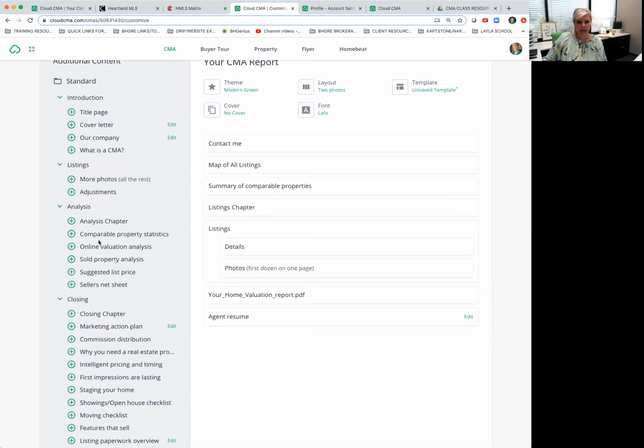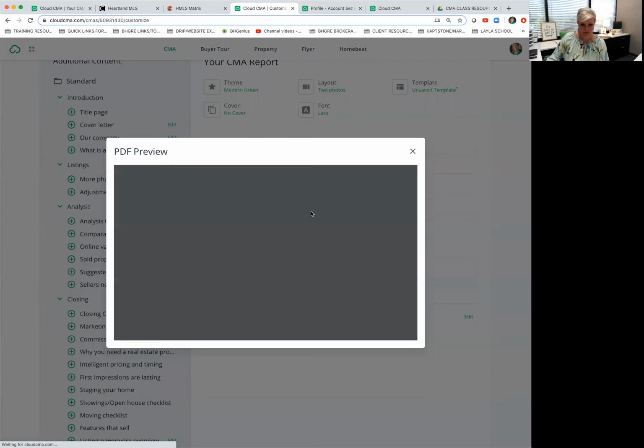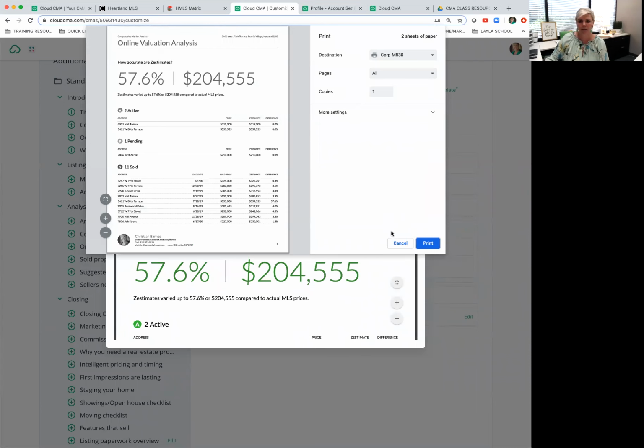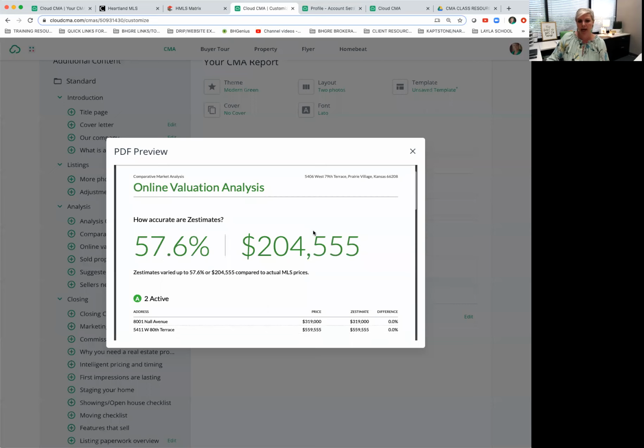Analysis, this is where we really get into the meat of what we think and what our analysis is of all these comps. My absolute favorite is online valuation analysis. Let me show you what this looks like. Oh, come on. So I'm going to hit print and see if I can get a bigger view. Oh, it's not going to because I'm sharing my screen. So this shows you how accurate Zestimates are in their neighborhood or within the comps that you pulled.